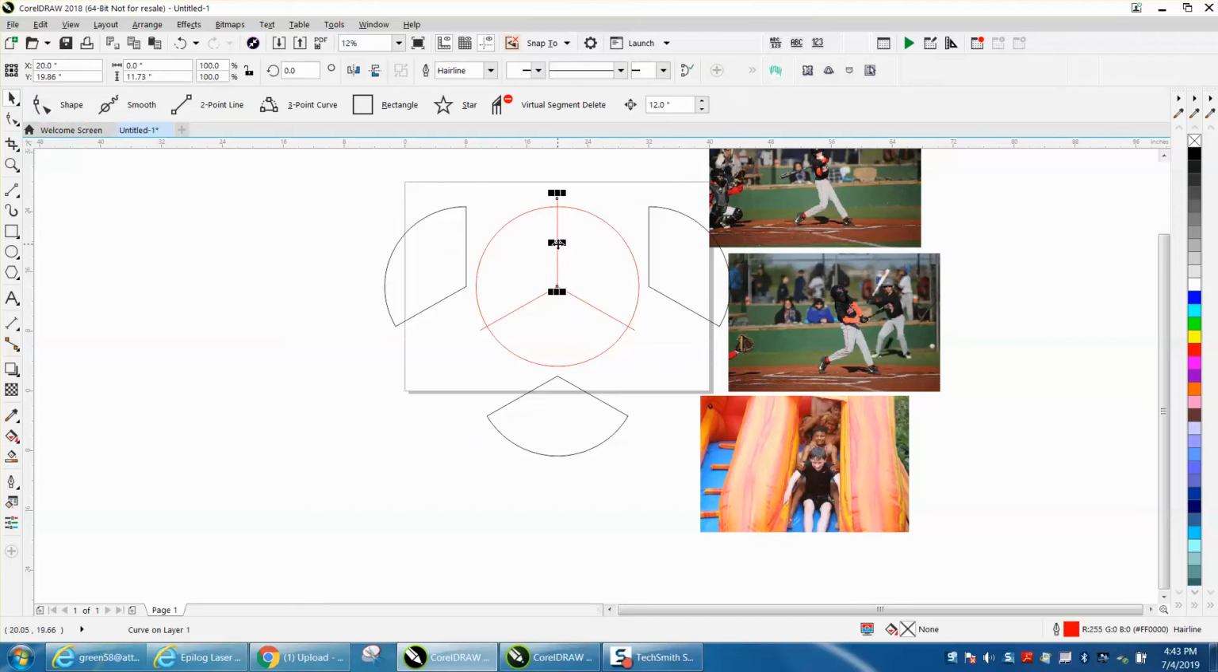Now, we can actually get rid of these lines. We don't need them anymore. Or you could keep them, and I'll show you why you might want to keep them in a second. Anyway, we're going to take this first photograph and power clip it, so we're going to go to arrange, power clip, place inside frame.